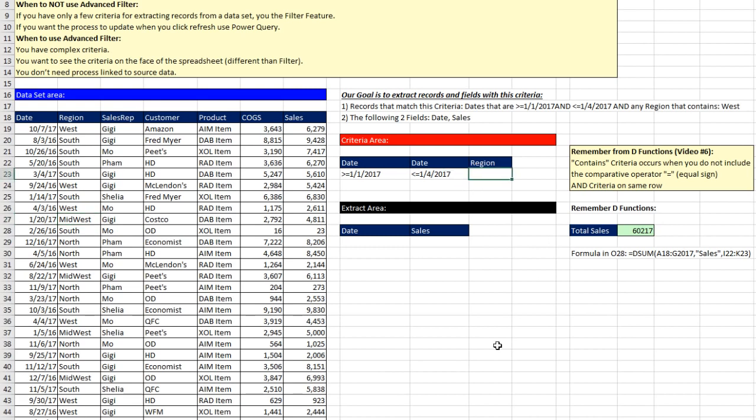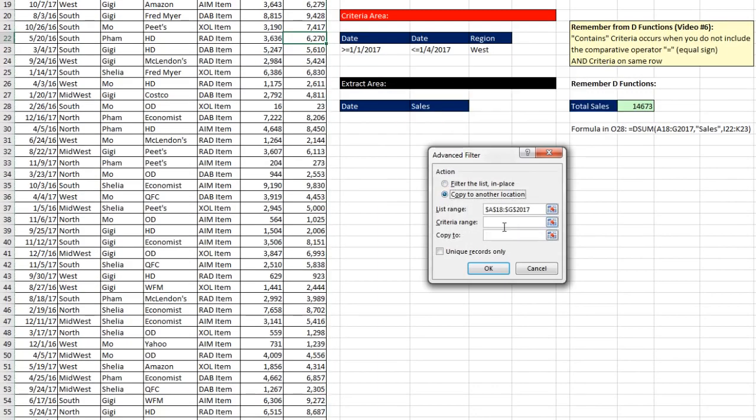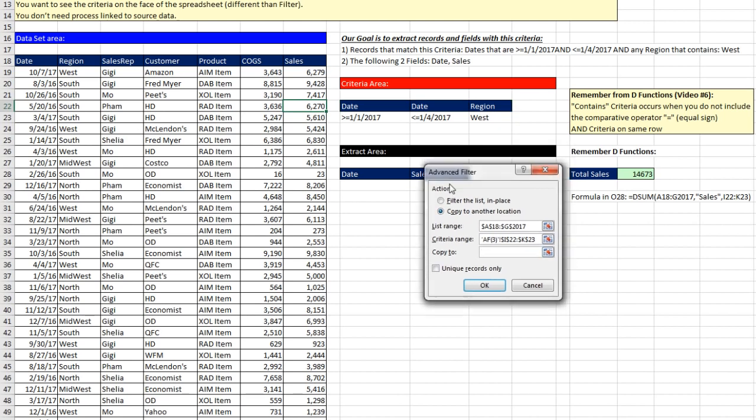So what do we do? We don't put an equal sign. We just type West. So there are our 3 AND conditions, our field names and criteria, in essence, for which fields to extract. I click in a single cell of our proper data set, Alt-AQ. Copy to another location, the criteria area. There it is, between these two dates and contains West. Tab and the copy to.